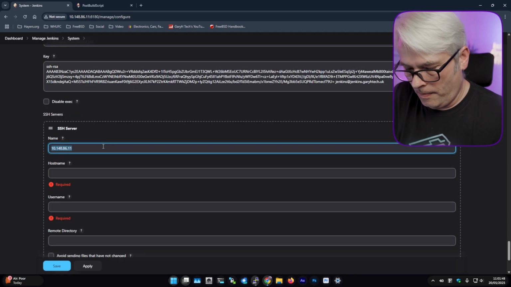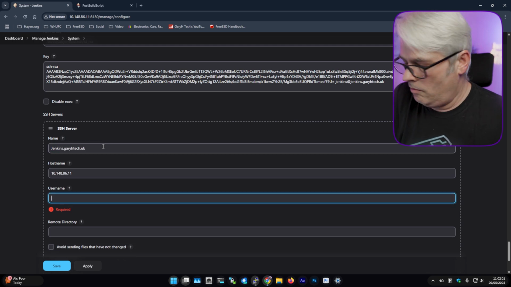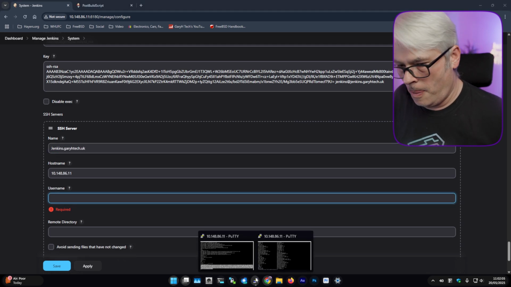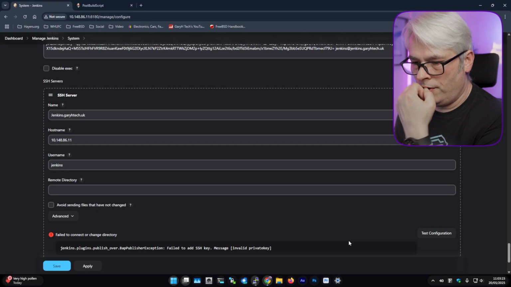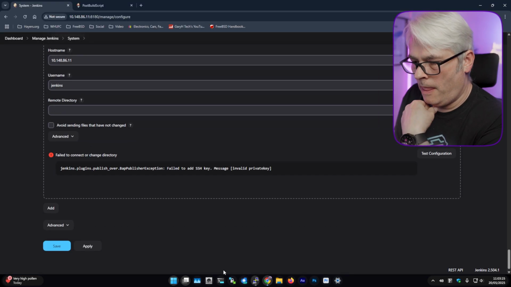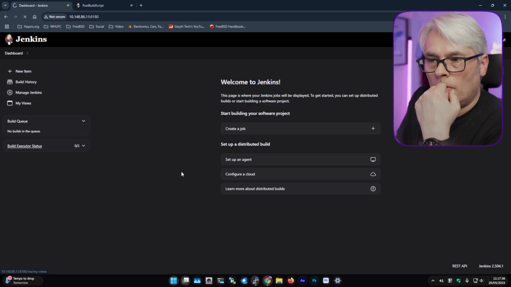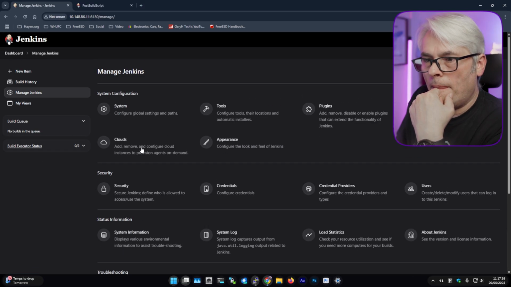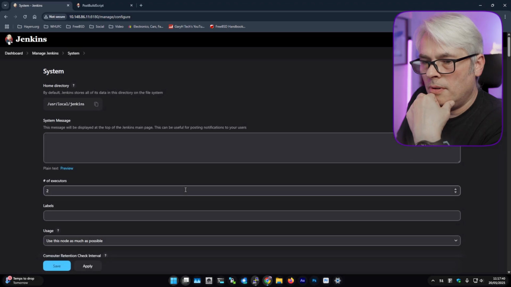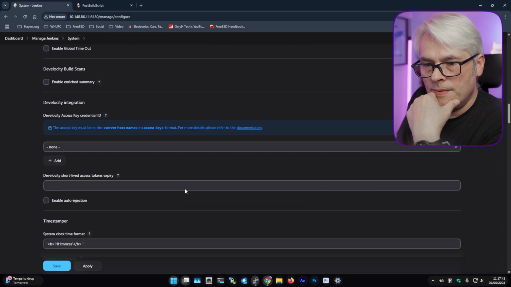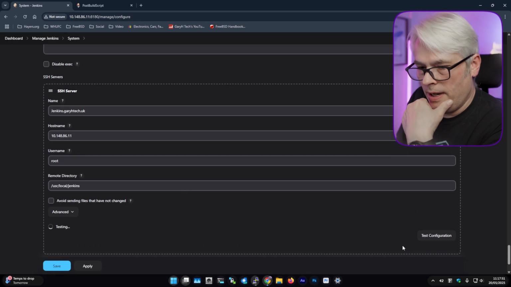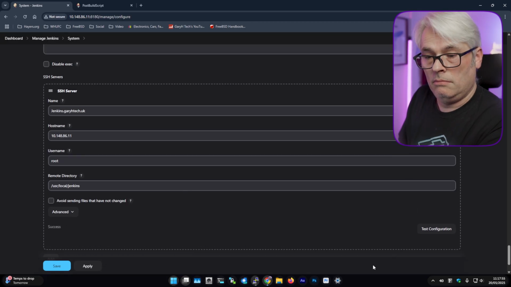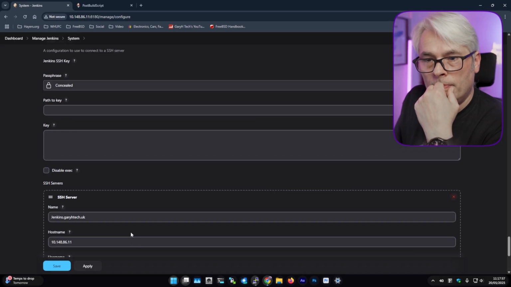Let's call it. What was the user? Jenkins, isn't it? Failed to add SSH key. Alright, okay. I'm wondering if I can do it with just a password without keys. It's probably going to complain about that as well, but let's find out. Okay, well that's fine. We'll do it like that then for now.